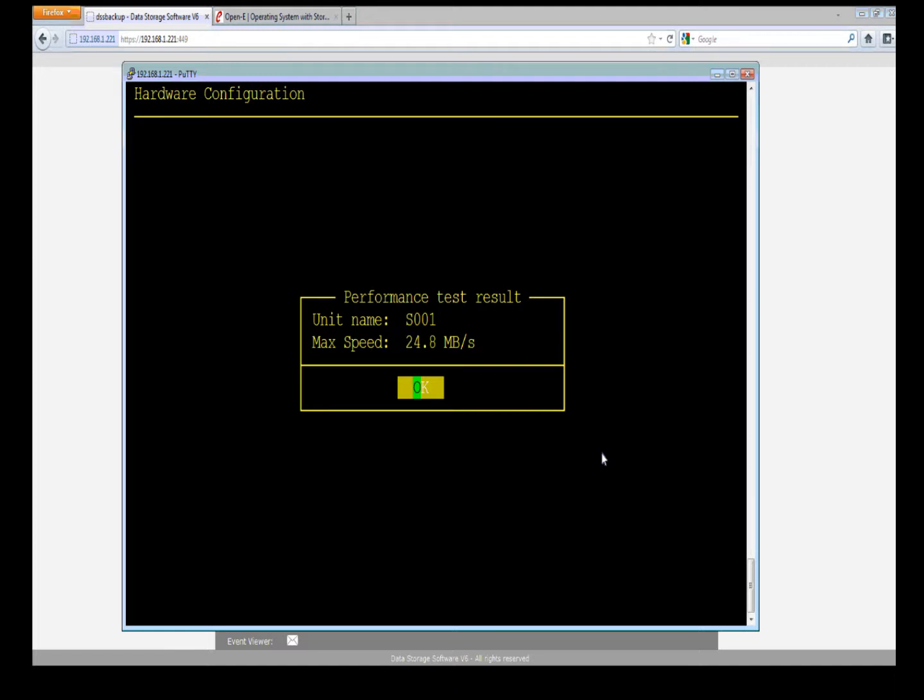Now look what we have here. That's terrible. We're talking about the speed of almost a USB 2. And we see this a lot. So when customers say, why am I getting terrible performance?